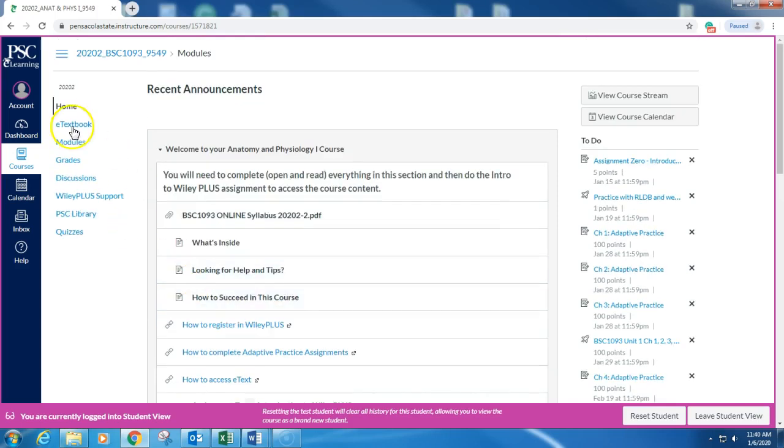Alright, so on the left hand side you have your navigation menu, which will take you to your e-text, the different modules, which are simply the different chapters, access to your grade book, discussions, and also a link to contact the Wiley Plus support group.